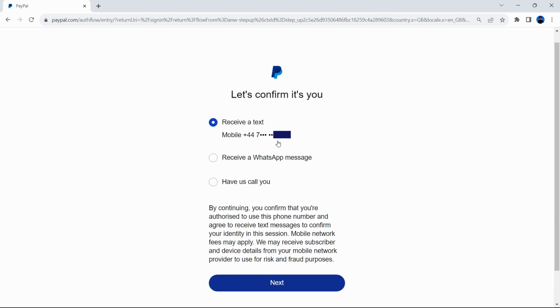Now you can receive a text message. This will be sent to the mobile number that is associated with your PayPal account. So when you created the PayPal account, you would have entered a mobile number. You need access to this if you're going to use this method. You will still need access to this if you're using WhatsApp, because you can receive a WhatsApp message. And of course, as you know, you will need your phone that has the WhatsApp application installed on it.